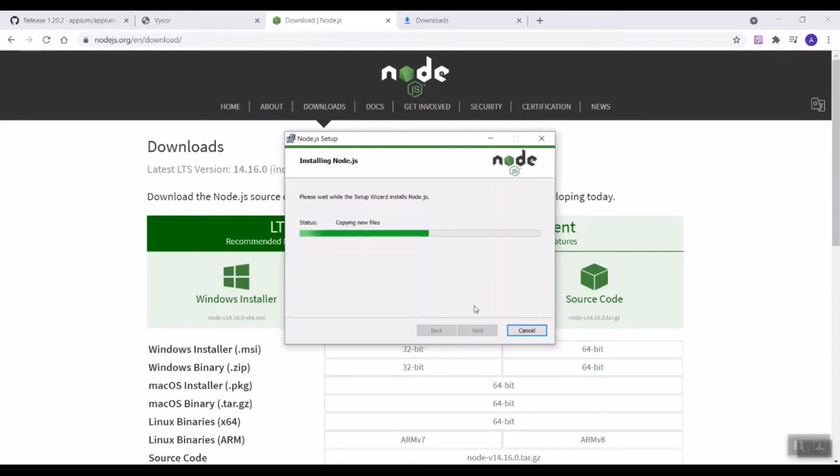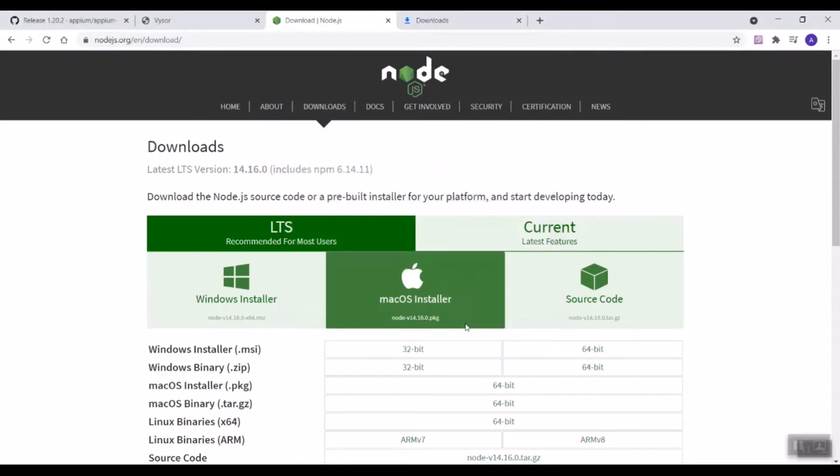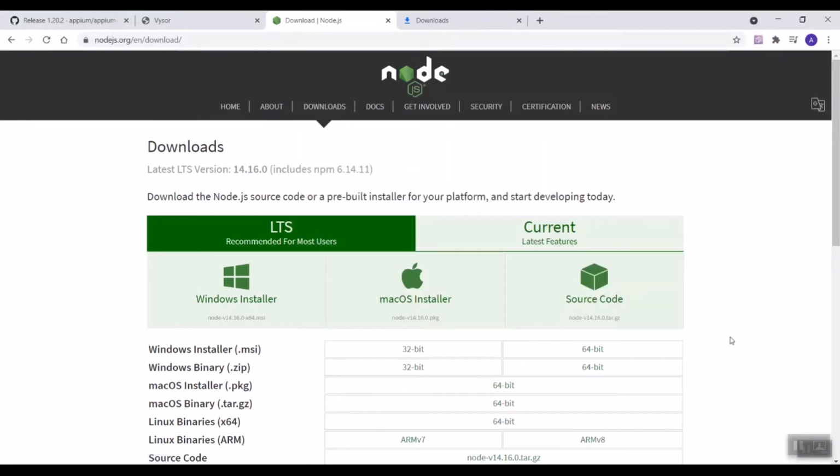So it may take very few minutes. Then finally we will check in the command prompt how it's installed, whether we are able to get the version of Node.js. So let's go to the command prompt where we'll find whether Node.js is properly installed or not.